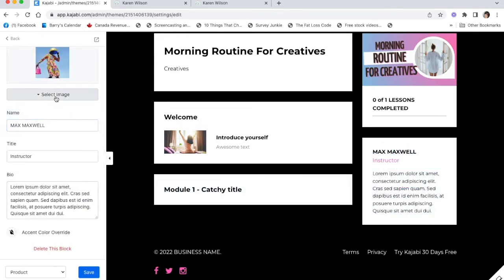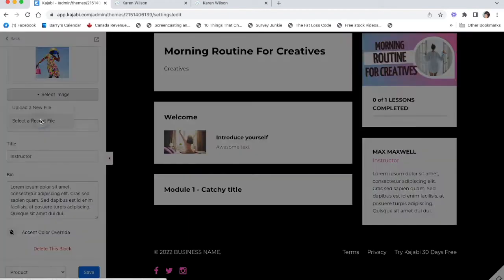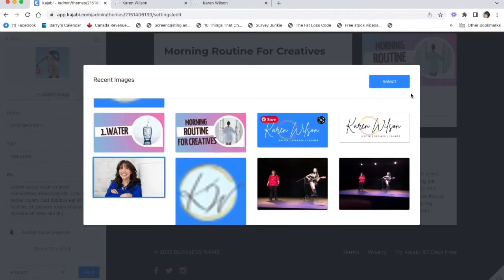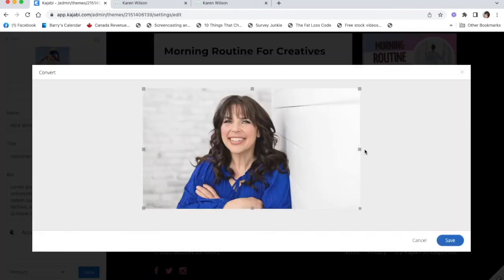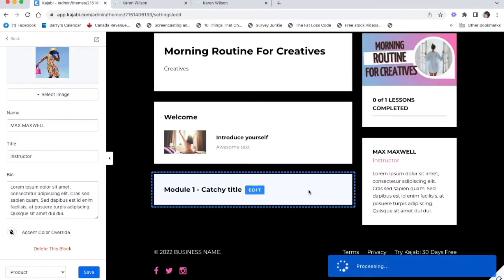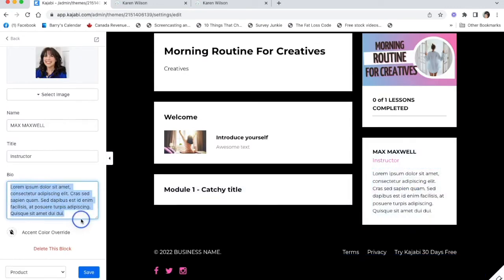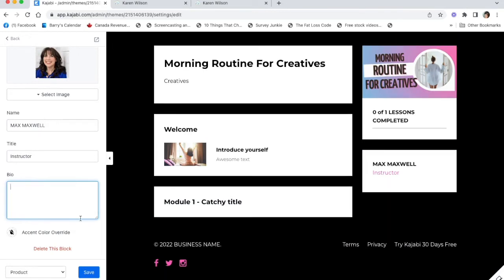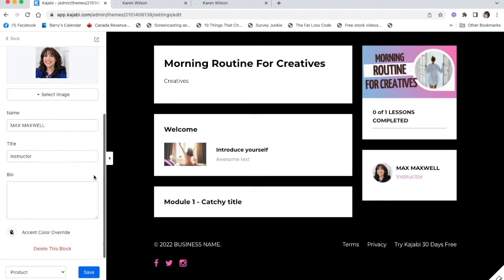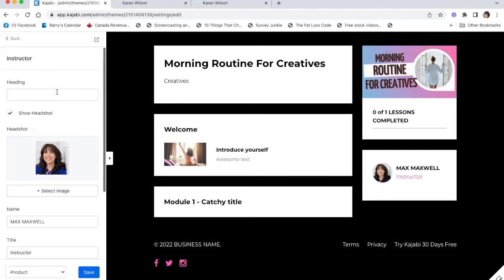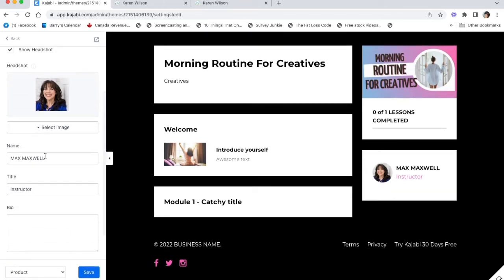Or you can go ahead and select your image. If I select a recent file here, it's super duper easy. You can adjust it, always adjust it to the headshot. And of course, you can take the bio completely out if you have nothing written yet. And then I'm going to show that headshot. And obviously, my name is not Max.